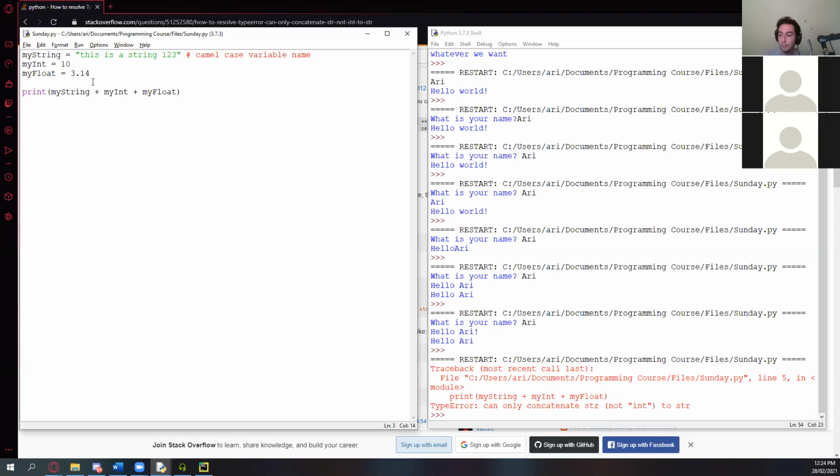So you can't plus a string and an integer, or a string and a float. You probably can add an int and a float because they're both numbers. Sometimes in other programming languages you can't. I'm pretty sure in Python you can. So what we have to do is use a couple of built-in functions to convert the types.